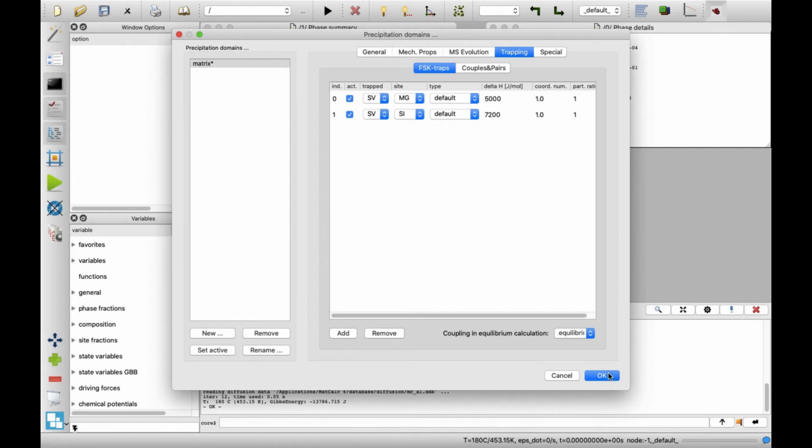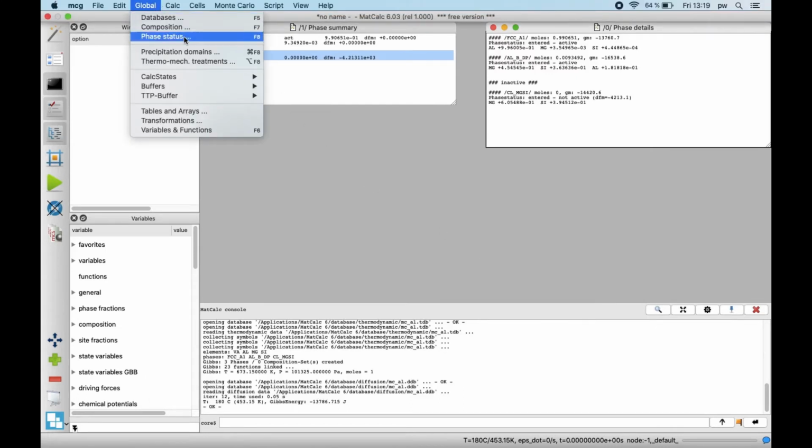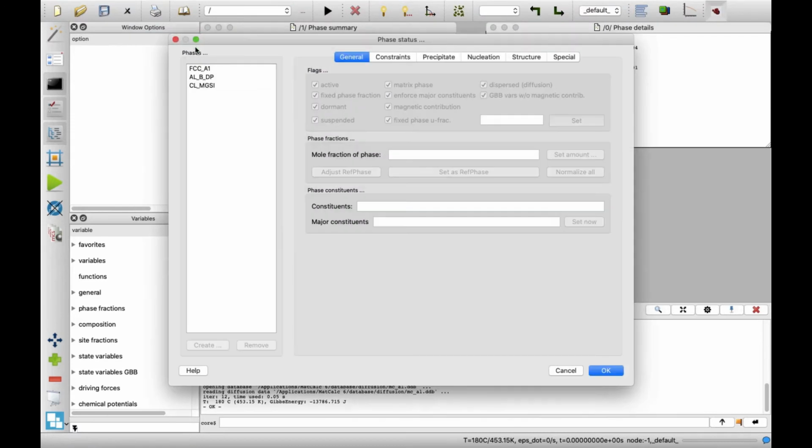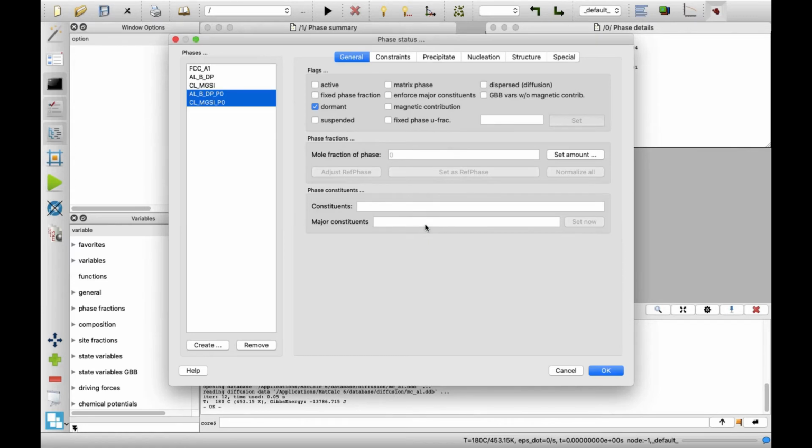Close the precipitation domain window for now. And let us proceed to the phase status window, where we define our precipitates. Select the two phases, the co-cluster and beta double prime phase, and create the precipitate phases out of them. Now, we define some settings for the phases. Let us start with the co-cluster phase.